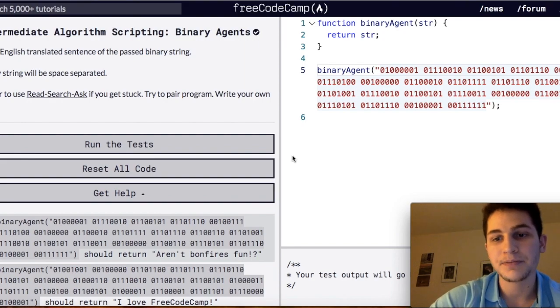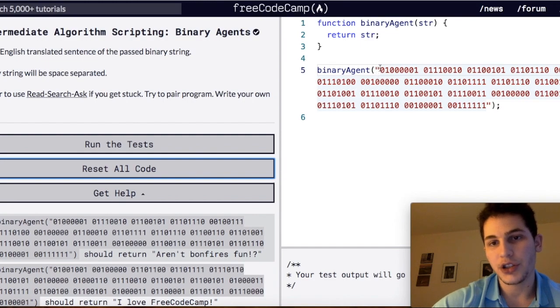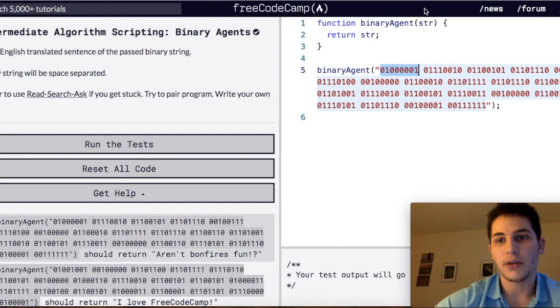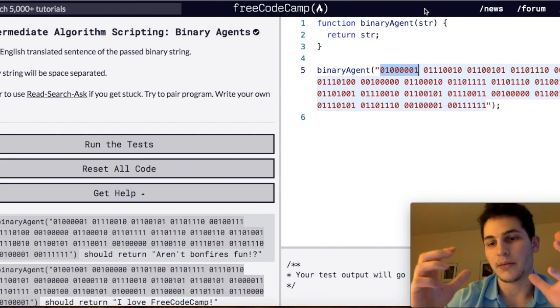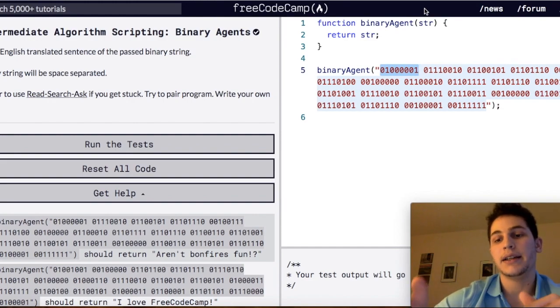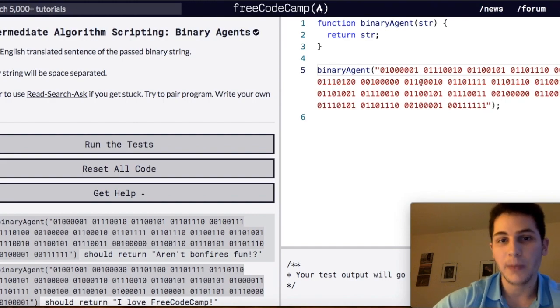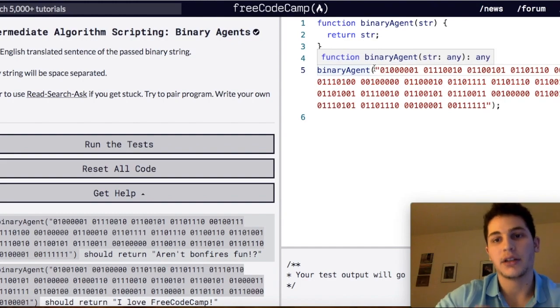For this problem, we're given binary code, and each of these sequences is separated by a space. What we need to do is convert each sequence into a letter. Each of these binary sequences represents a letter, and if we put all the letters together, we have a sentence.